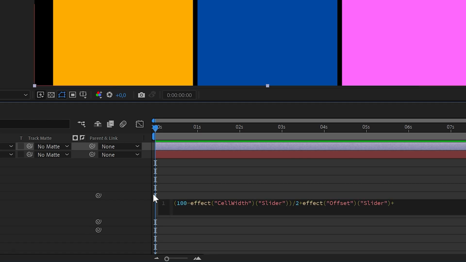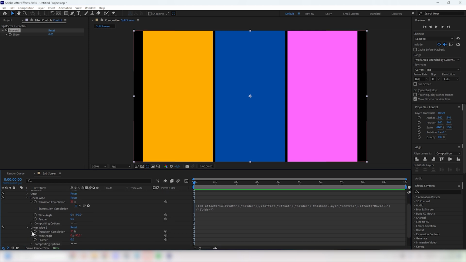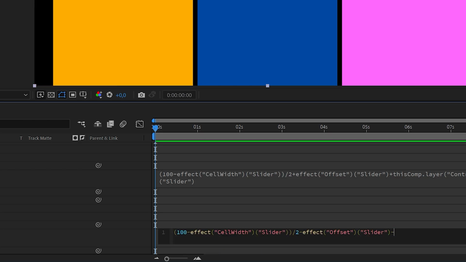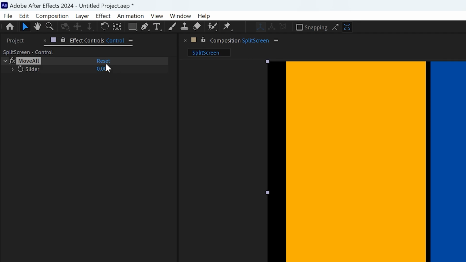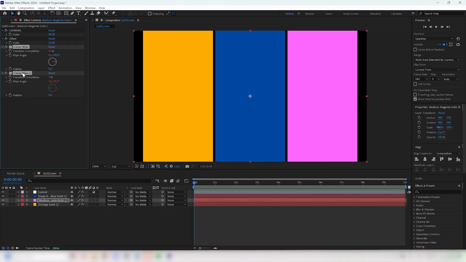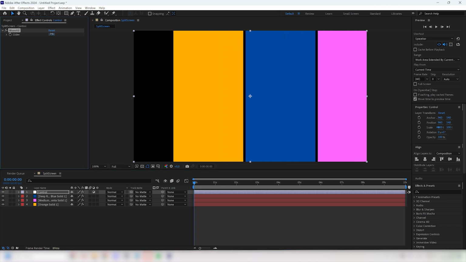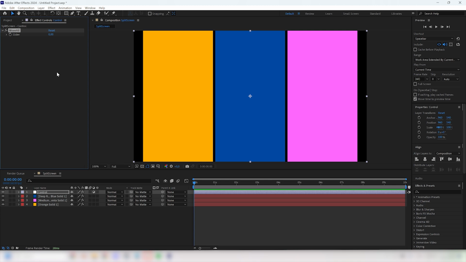Add the plus sign at the end and drag the pick whip to the Move All value in the control layer and press enter. On the lower linear wipe effect, do the same thing but with a minus sign instead of a plus sign. Now unlock the Effect Controls panel, copy-paste the updated linear wipes to the other cell layers, and test the Move All slider in the control layer. Pretty handy if you want to have the cells appear from the same side or have some subtle movement.